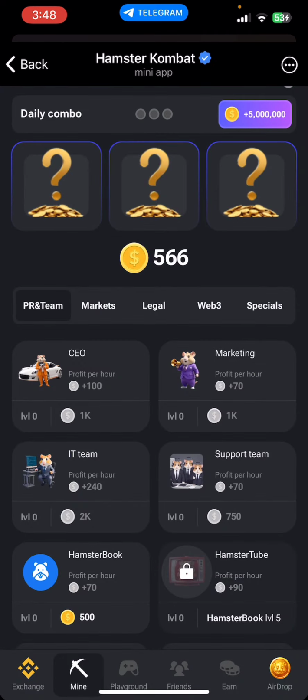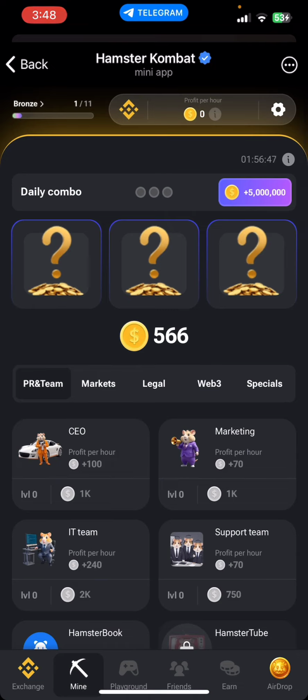So yeah, basically this is how you can use daily combo on Hamster Kombat. In this section you will be able to use daily combo, and if you still encounter any issue during this process, feel free to leave a comment and I'll be happy to assist you.